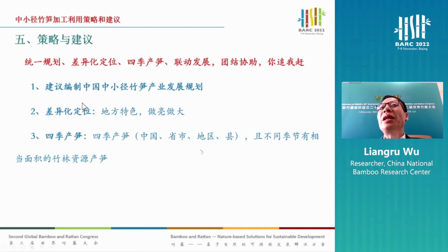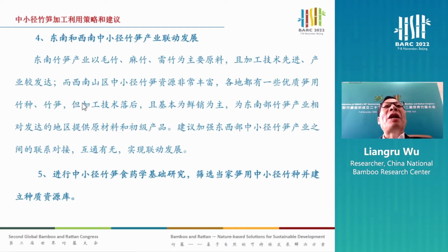Because China can provide bamboo shoots covering all four seasons. So for all four seasons, there are so many provinces and cities that can provide different kinds of bamboo shoots in those four seasons. And even down to the city and county level, in that regard, we can give full play to the bamboo industry.